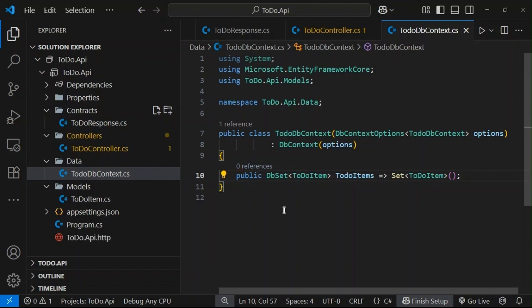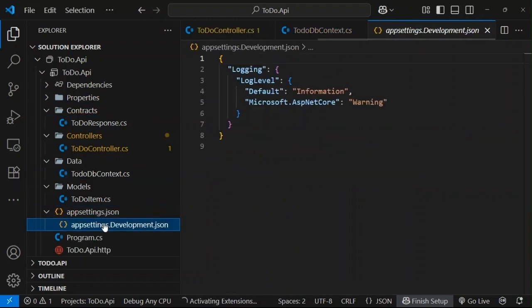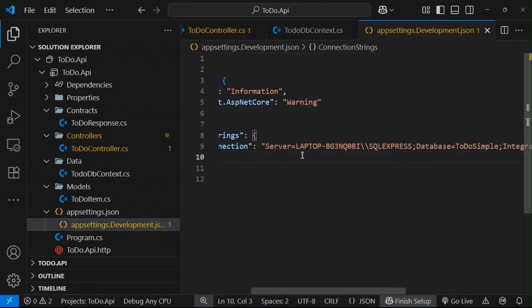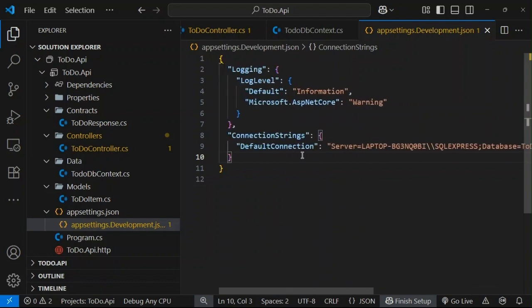With our DbContext class set up, we can now register it with the dependency injection container in our Program.cs file. But before we do that, we'll need a connection string to connect to a SQL Server database. So we'll open our appsettings.Development.json file and add a new section called ConnectionStrings. Inside it, we add our connection string called DefaultConnection. Now we'll return to the Program.cs file and wire everything up.